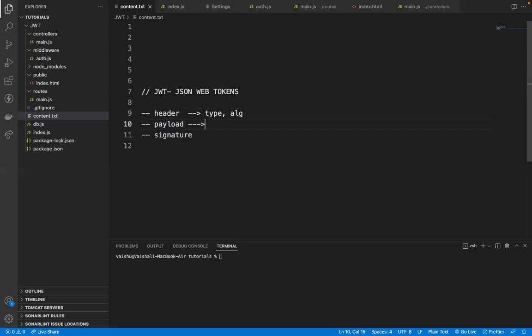Then comes the payload. It consists of claims. Now, what are claims? These are the statements about the entities. Now, in our case, it's the user. So it will contain some confidential information about the user. And this thing is also base 64 URL encoded, and that will form the second part of our web token. And the next thing is the signature.